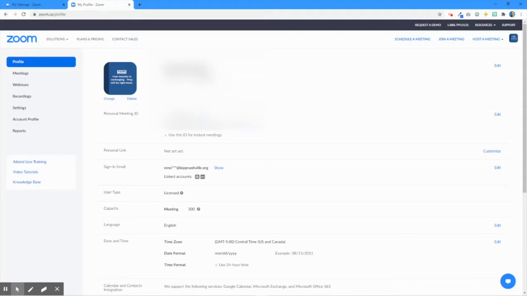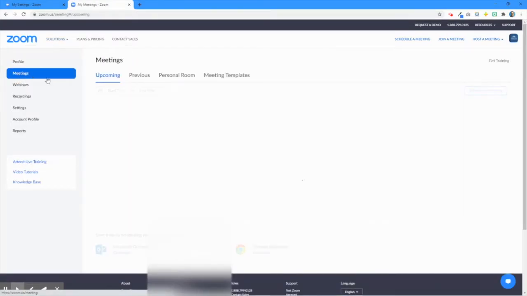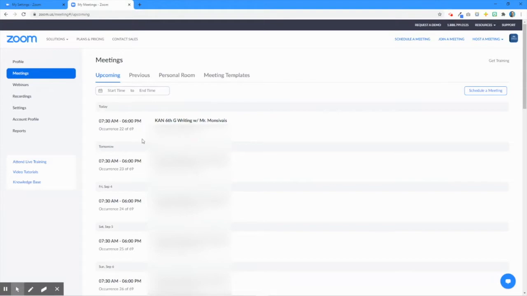Once you're in here, you'll probably see a screen that looks something like this. It might say profile, meetings. What you want to do is click on meetings. After clicking on meetings, you should already have several recurring meetings for you. I teach from 7:30 in the morning all the way until 6 p.m. So I'm going to click on one of them. It doesn't matter which one, as long as you click on one and then click on edit.